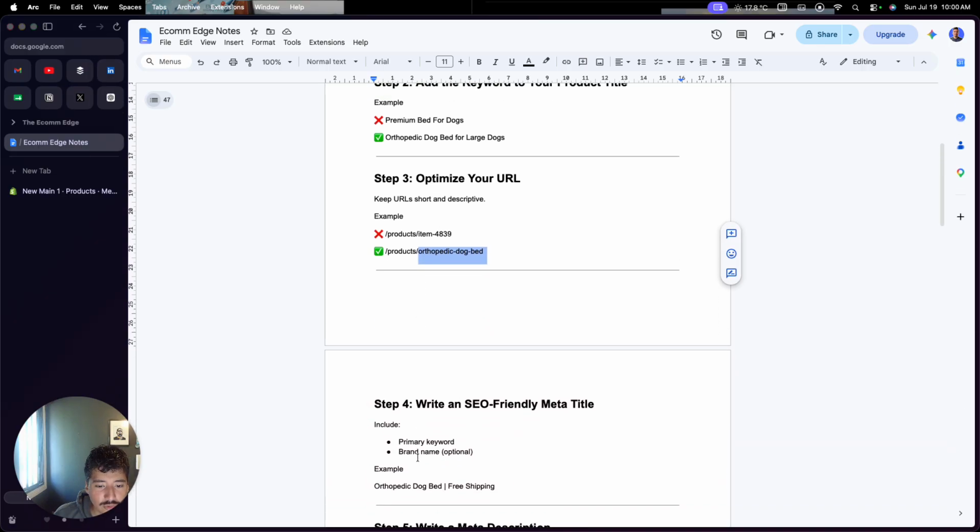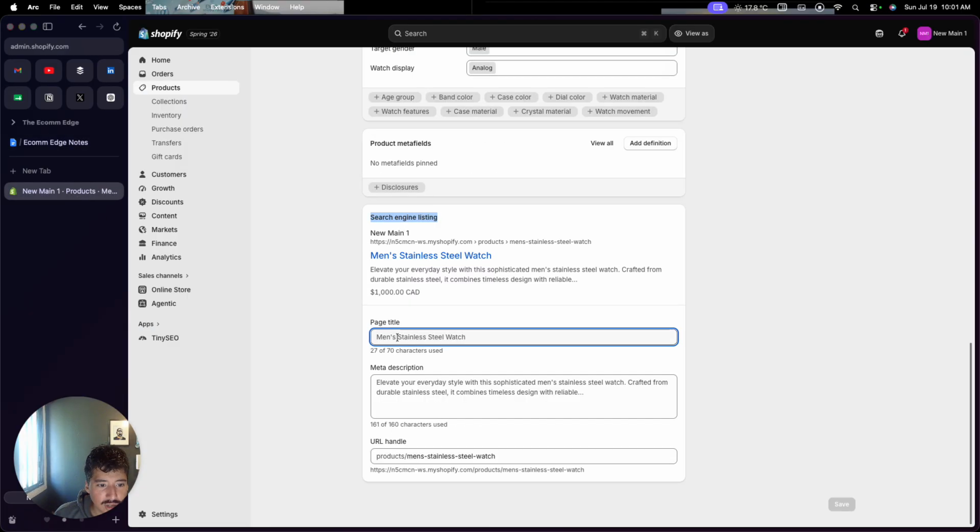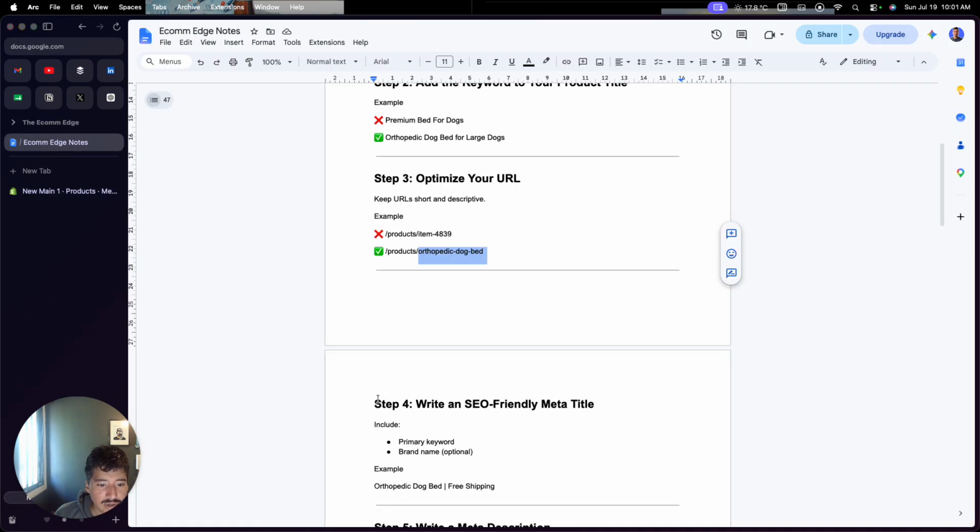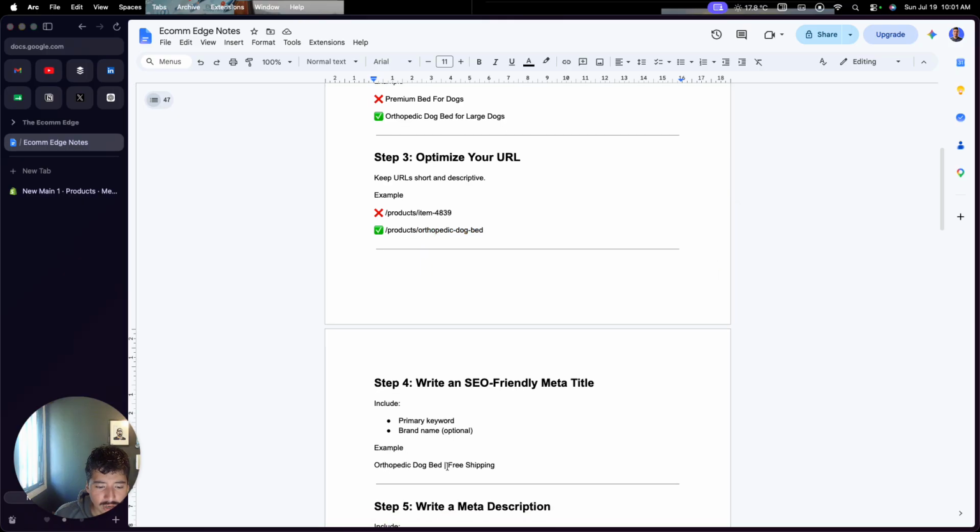Number four is write an SEO friendly meta title. So again, you could do this by going right here to page title, and you could just write a friendly one, right? Of course, this one's not that good, man, stainless steel watch, right? I probably would have optimized it a little bit more to make sure it's optimized for when people are searching, so that Google could provide my product in the search result, right? So again, orthopedic dog bed, free shipping, right? Something like that, super simple.